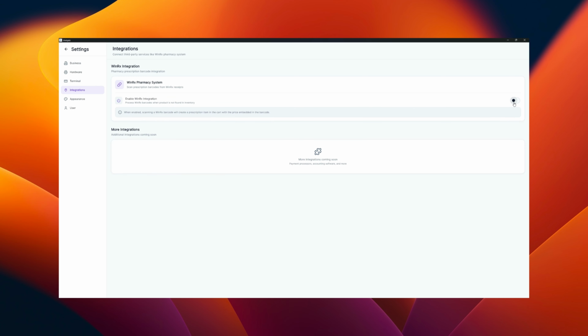To set it up, toggle the Enable WinRx integration switch to On. When this is active, if you scan a barcode at the POS that is not recognized as one of your own products, the app will check if it's a WinRx prescription barcode. WinRx barcodes have the item price encoded directly inside the barcode. The app reads that price and automatically creates a prescription line item in the cart with the correct price.